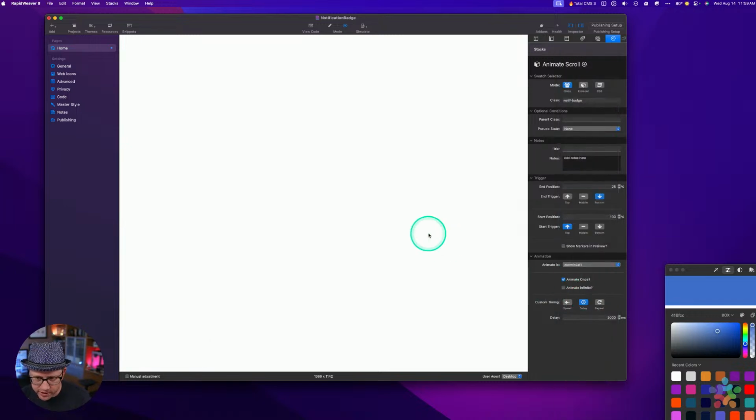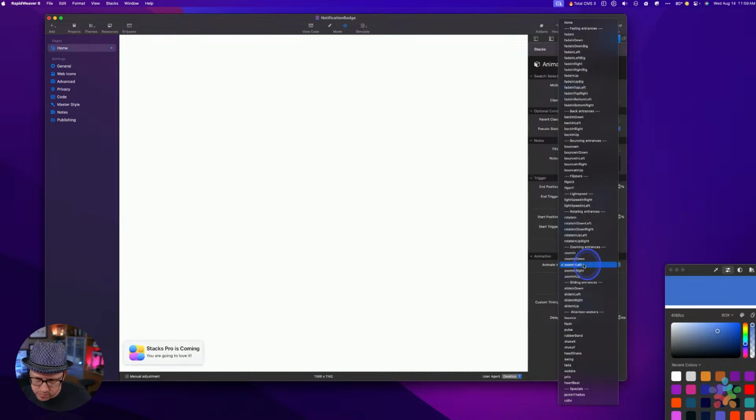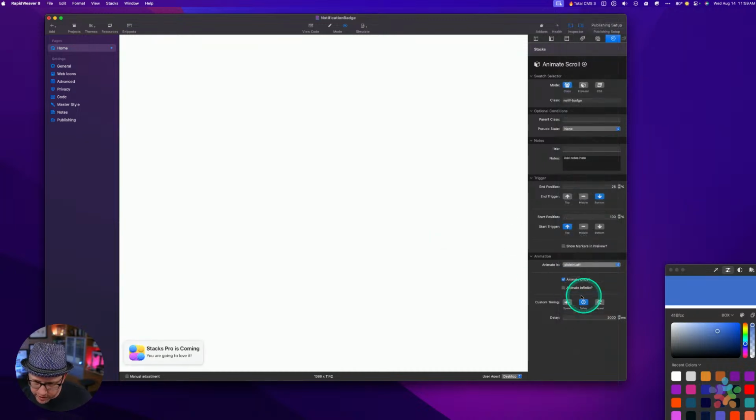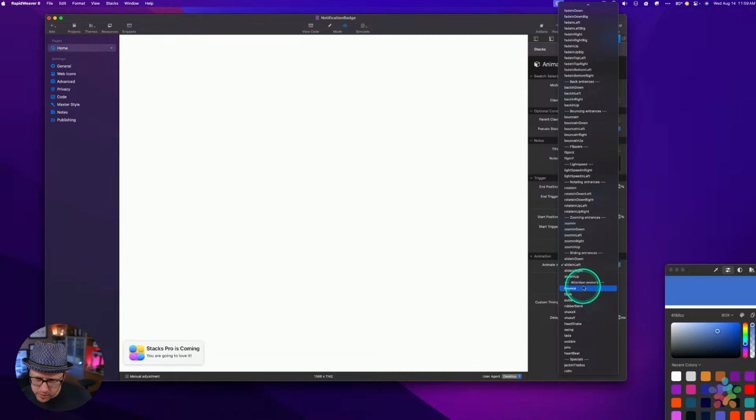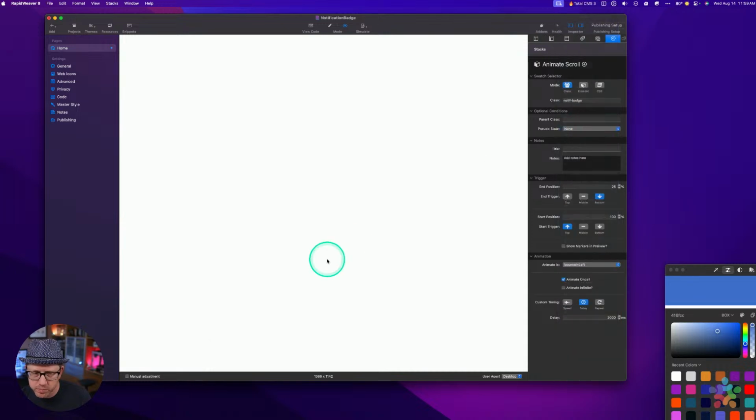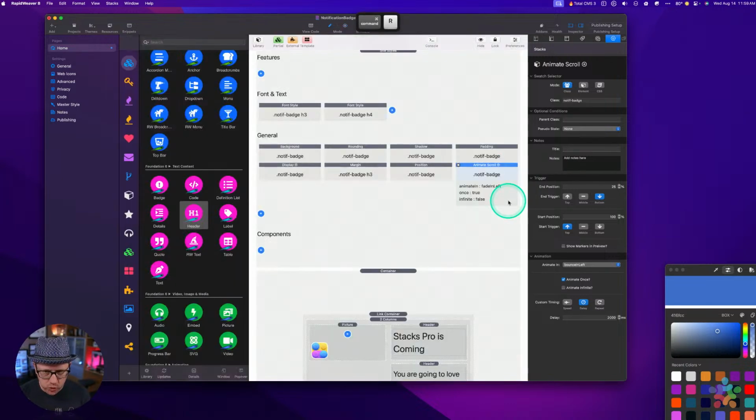Let's zoom in left. Let's see what some of those are. Nah. Slide in left. Yeah, let's stick with the bounce in left. I liked that. Boom. Boop. I thought that was cool. Oh yeah, I like that one. So there we go. That's cool.